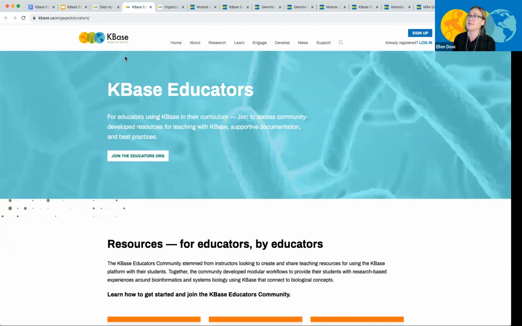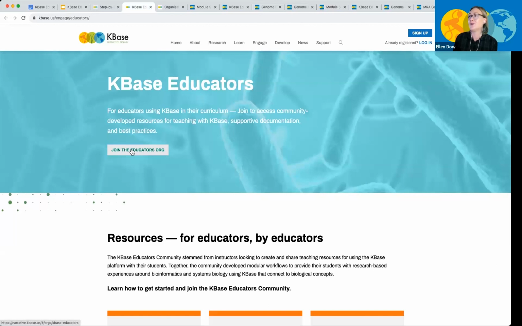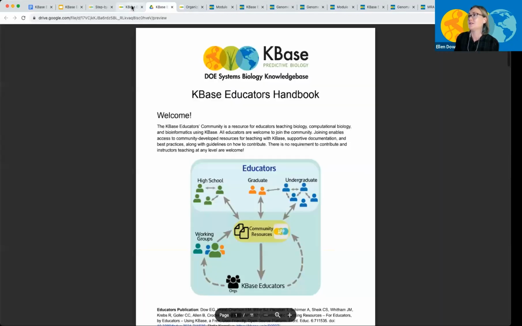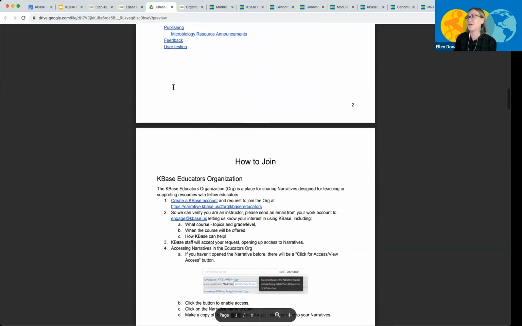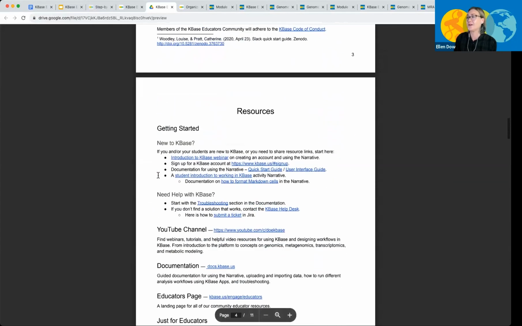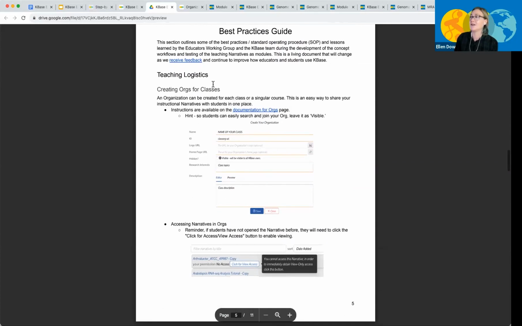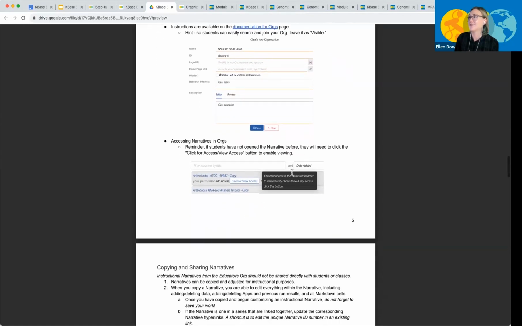So in addition to all these resources that are within the educators organization on KBase, we also have some additional resources outside, and that includes our KBase educators landing page. So you have a quick link here to the org if you have joined. We also have a few other resources like our handbook, which is mostly best practices. This also includes how to join the org, how to join our Slack group, getting started, accessing documentation, and then we have some best practices. So if you're interested in creating an organization for your class, it walks through exactly how to create an organization. It talks about viewing narratives in the org.